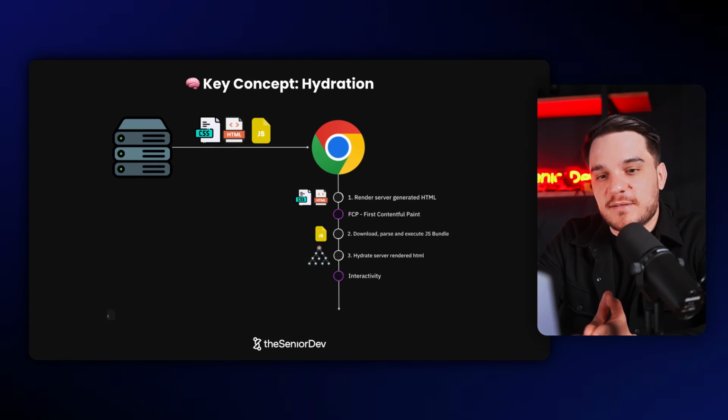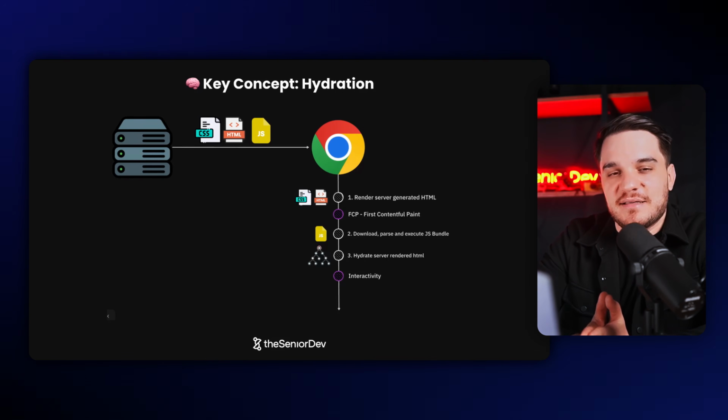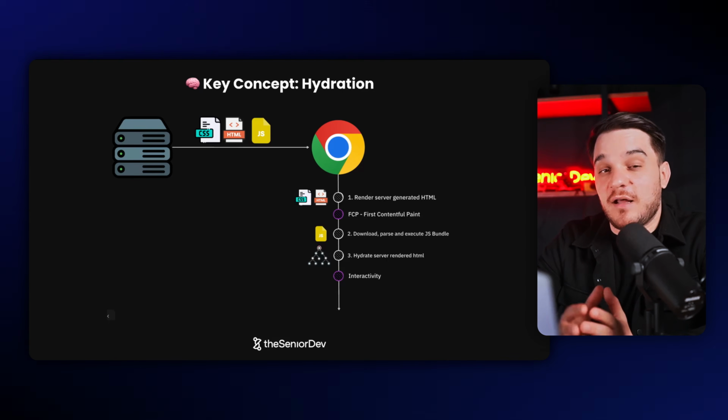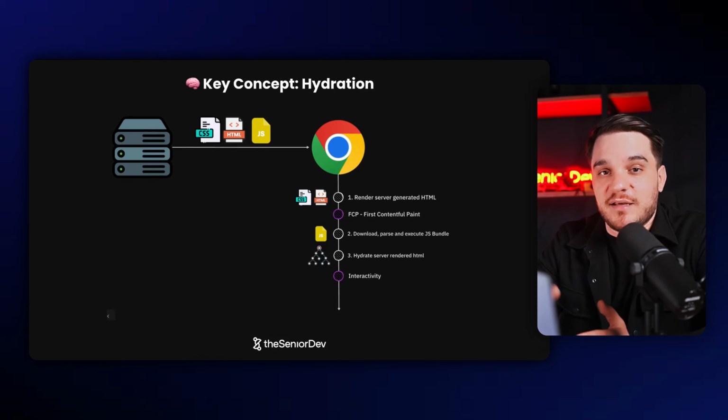We did solve this problem of seeing something very fast on the screen, but interactivity is still very much delayed. It still takes a long time until the users can actually interact with a web page. I mean, in the meantime, they might click on buttons and nothing will happen, which is not ideal.